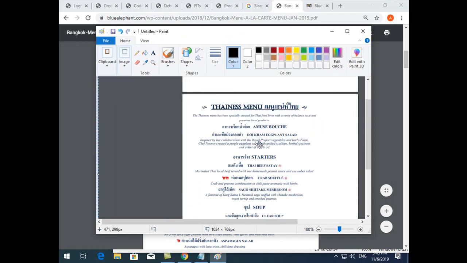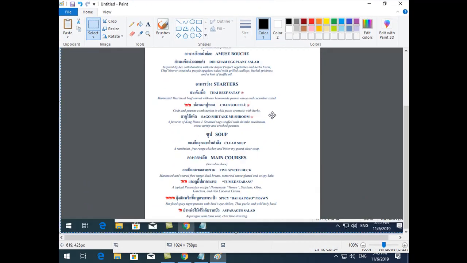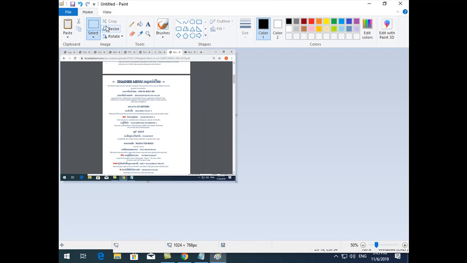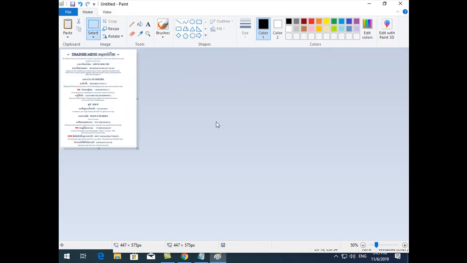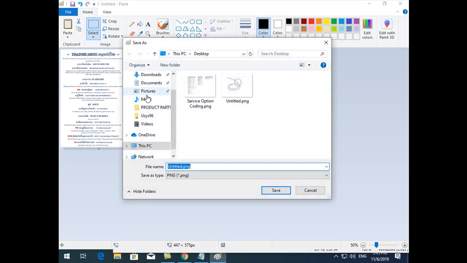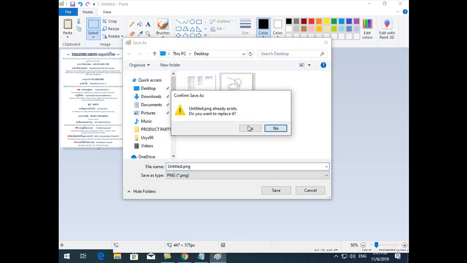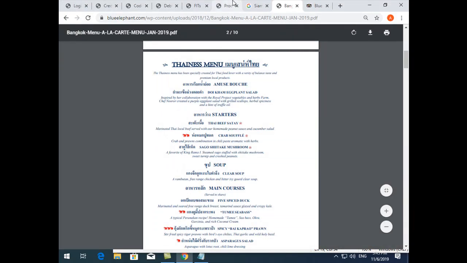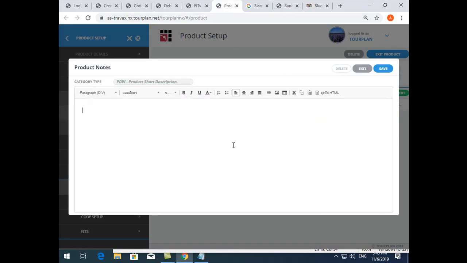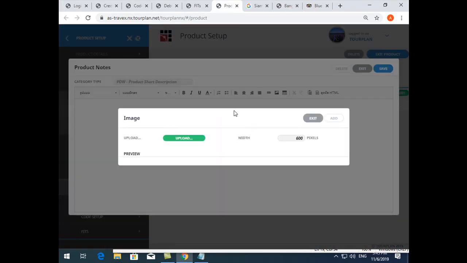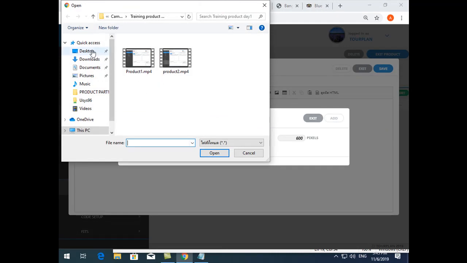Okay, do some changes here as you want. You can actually crop the screen. Okay, crop it, save. And in the product notes here, instead of this one, you can just put upload.